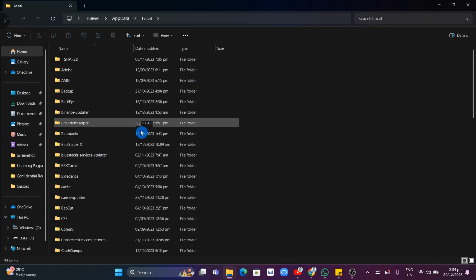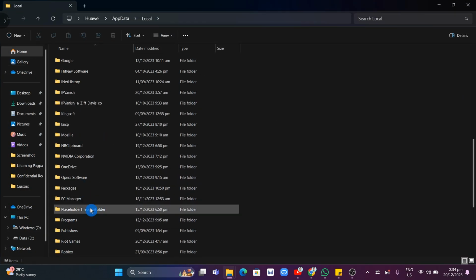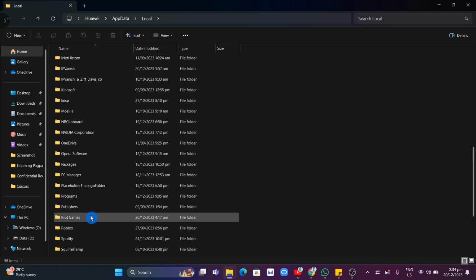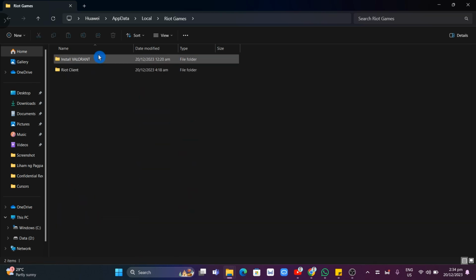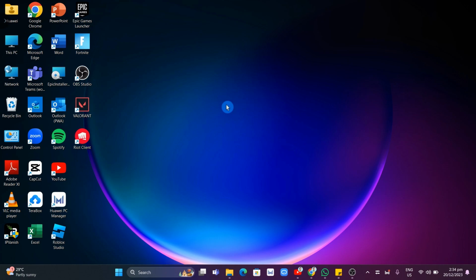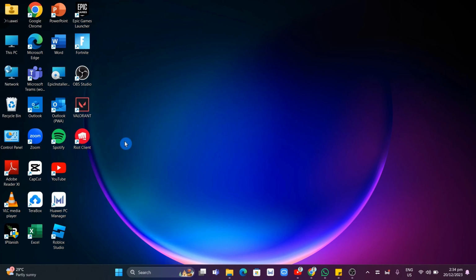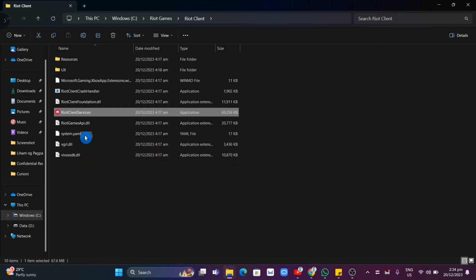And here we're going to select the Valorant folder and then right click and delete. Then go back and find the Riot Games folder, open it up, and delete the Valorant folder from there. And then go back to your home screen, right click on the Valorant icon, select open file location, and then click the Riot Games tab at the top right there.